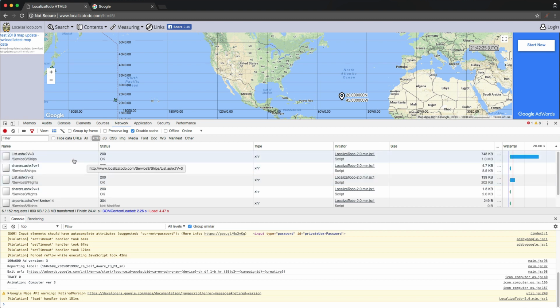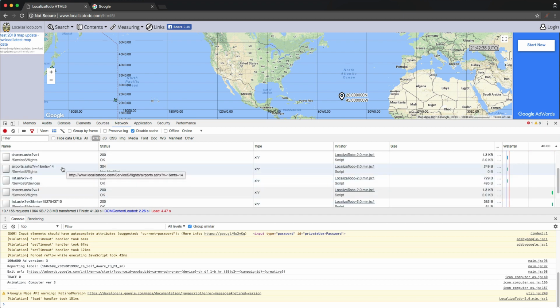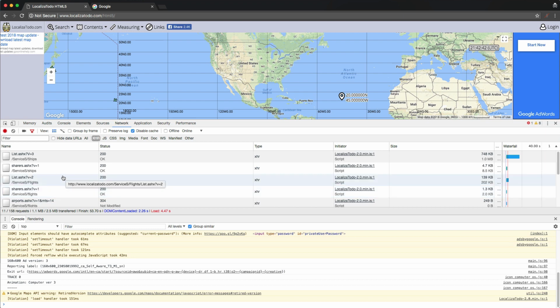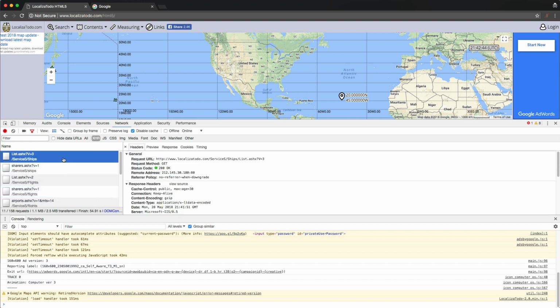And the endpoint that he was actually interested in is this one, services, ships, and then list.ashx?v=3, so likely version 3. We can see that there's a few other endpoints, there's flights, devices, so there's some other interesting stuff there, but he was only interested in ships. So I'm just going to click on it.